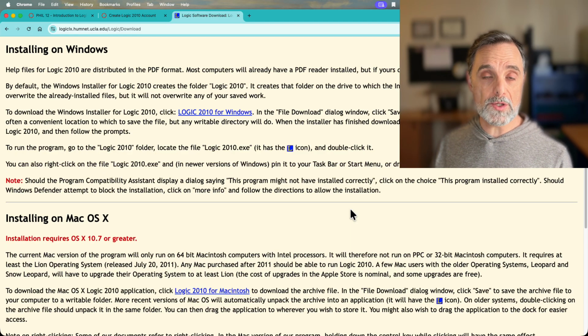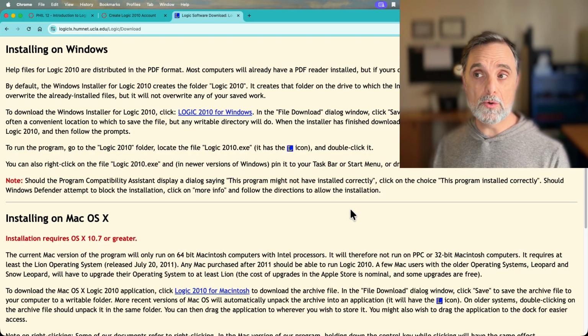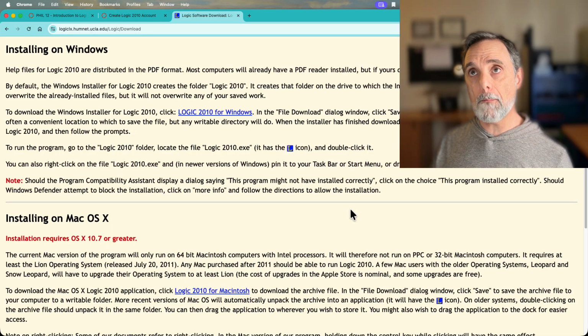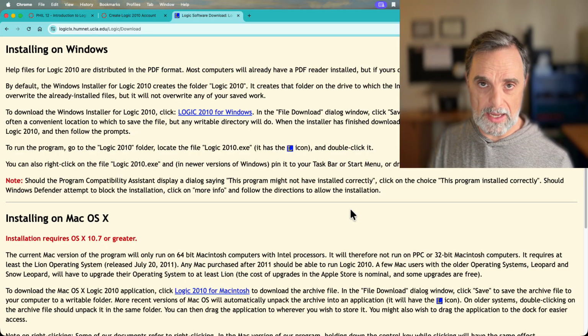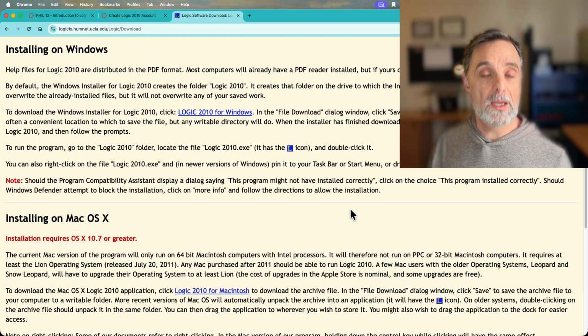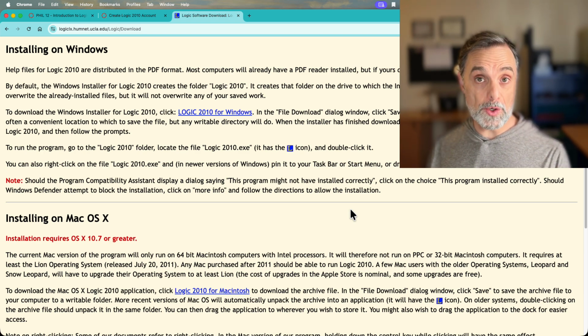So if you're on Windows, you want to jump ahead to the final part of the video because the installation for Logic 2010 is pretty easy on a Windows computer. If you're having trouble doing it on Windows, message me. But otherwise, just skip to the end of this video or skip the next section. If you're on a Mac, stick around, and I'm going to show you what to do.